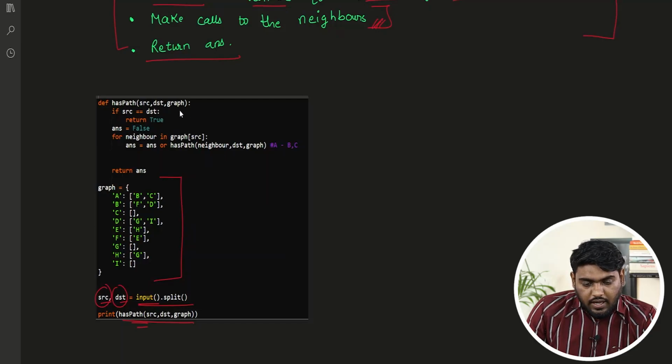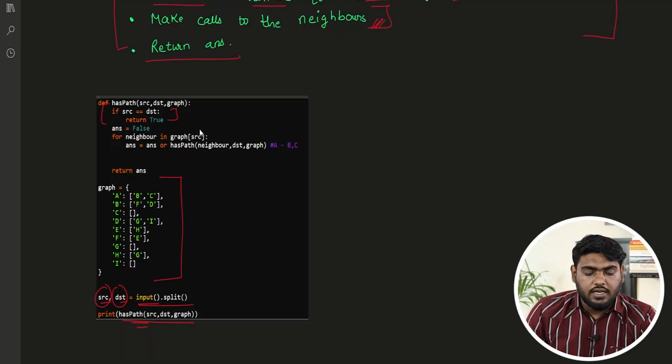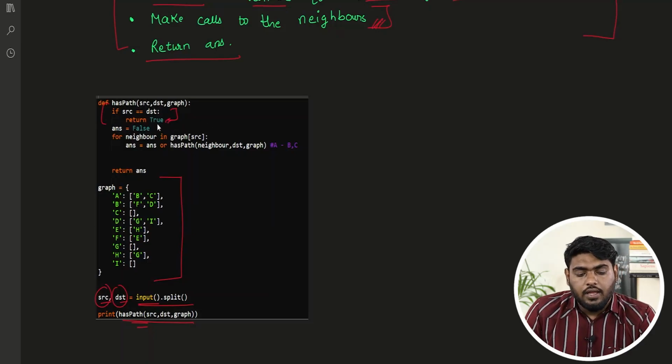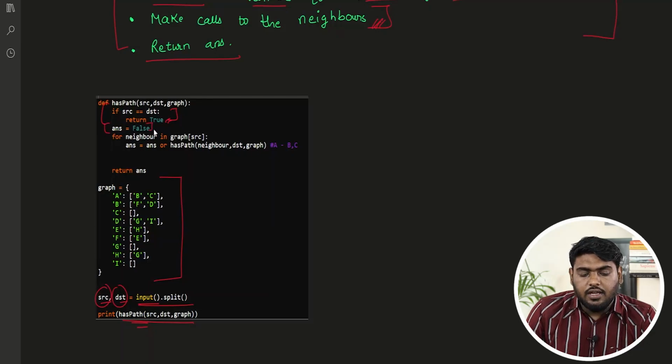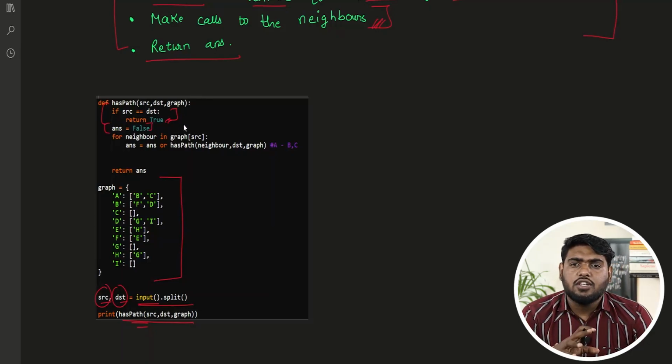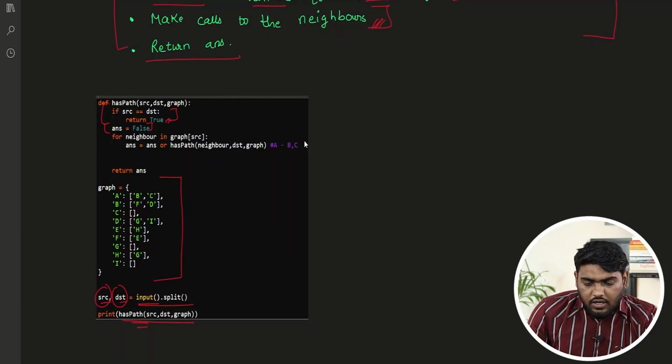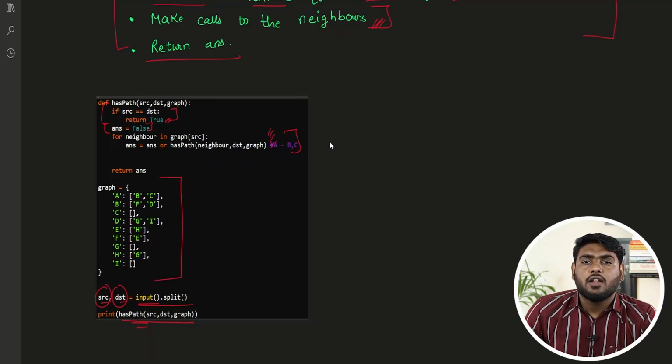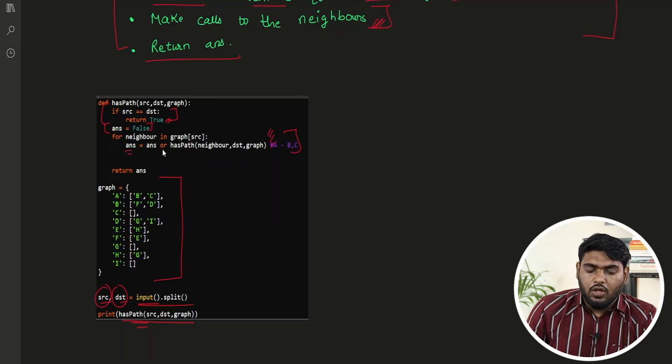When we come here, I've just written this base condition. I've said if my source becomes destination, if source equals destination, I'll return true. Else, I will create one answer variable, and initially, I am just putting false value there. So after we encounter these two lines, we will know how we are working and what we are doing with answer. So what I'm doing here is I've said for neighbor in graph source.